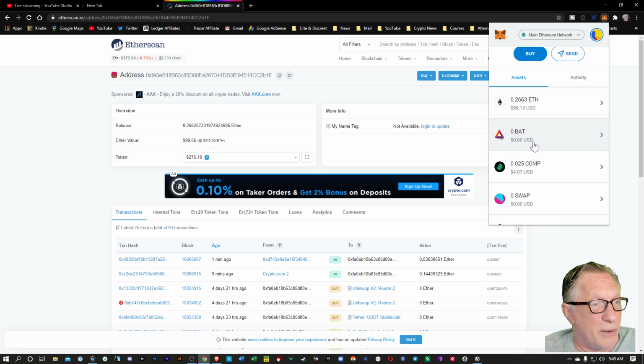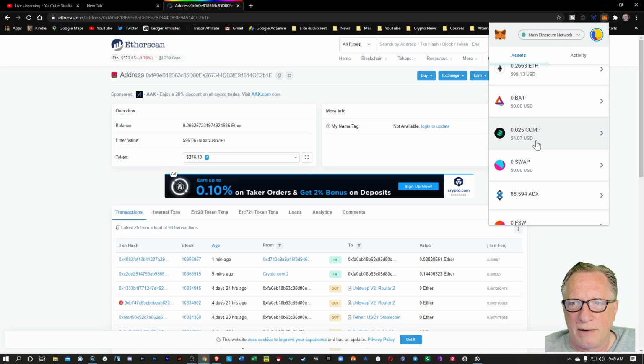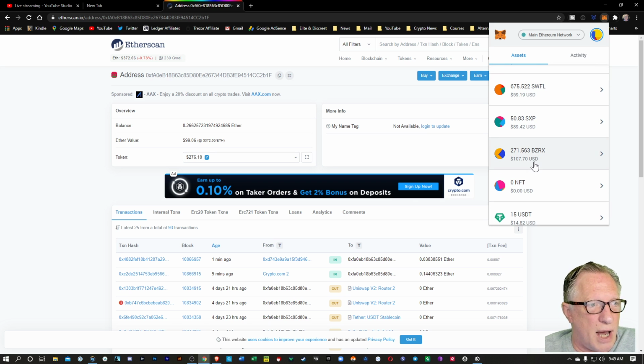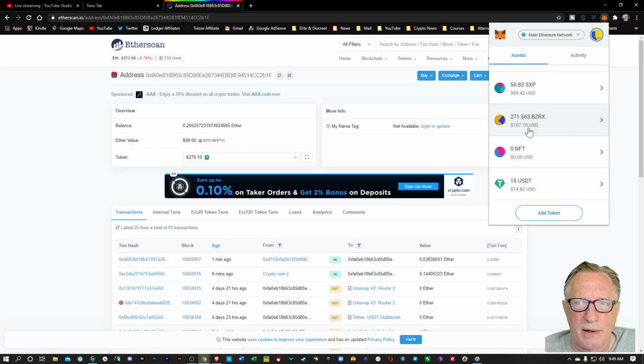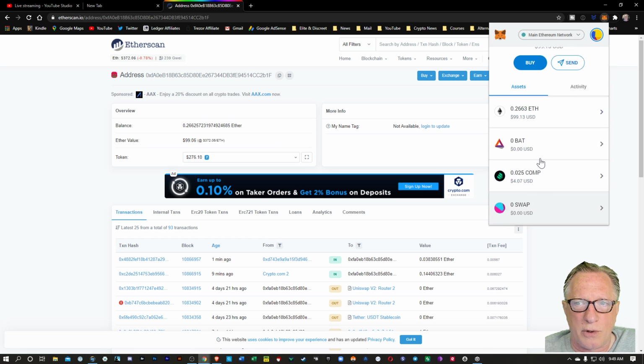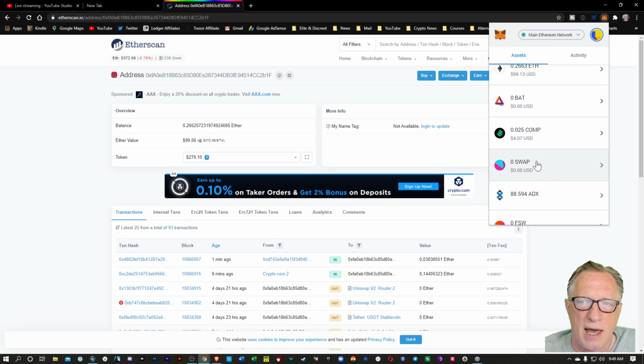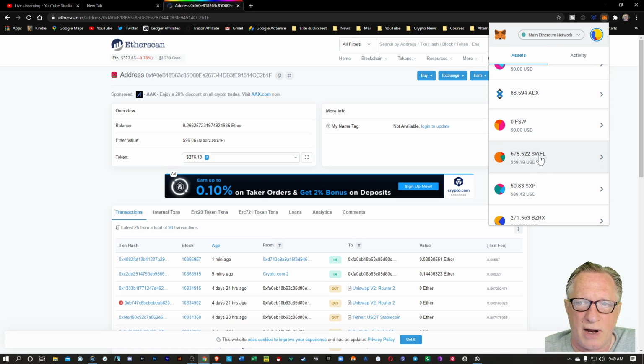But where were we, right? We were talking about tokens. I can have different types of tokens in my MetaMask wallet. As you can see here, there are a few different tokens in there. Some of them are empty, and some of them have balances, right? Like Swapfolio. That is an ERC20 token that I purchased, and it is in my Ethereum wallet.